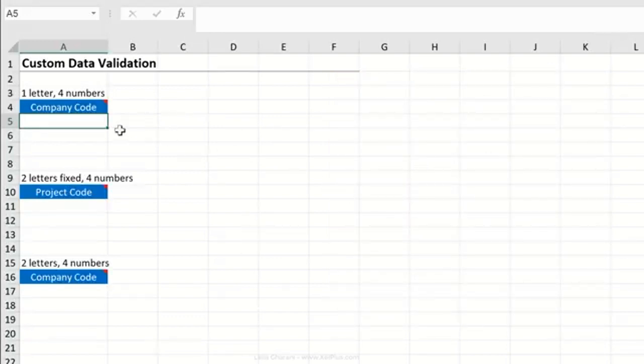Okay, so let's go back and think about our formula. We need to do a few checks here. What are those checks? Well, one check is that we need to make sure that the total number of characters equals 5, right? So that's one check. So I'm just going to write them here, and we can do each single check separately, and then we can combine them into one check.